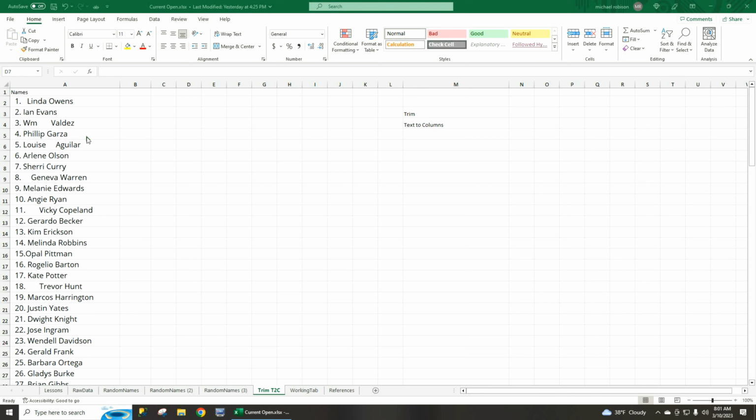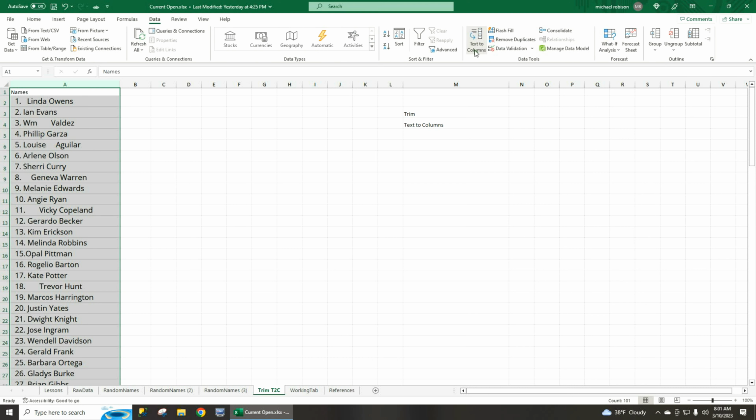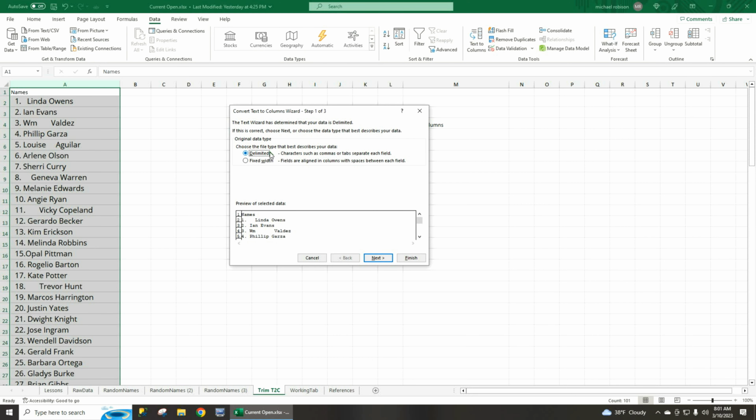So the first one we're going to do is text to columns because we want to get rid of any of these numbers here. The one thing that's consistent is they all have a number with a period. So we're going to click on the column. Data tab, text to columns, delimited.